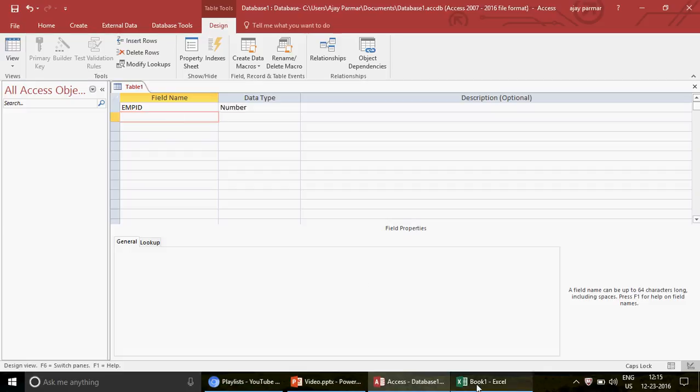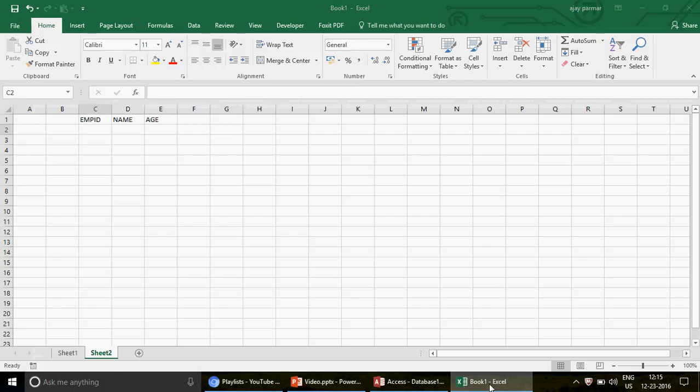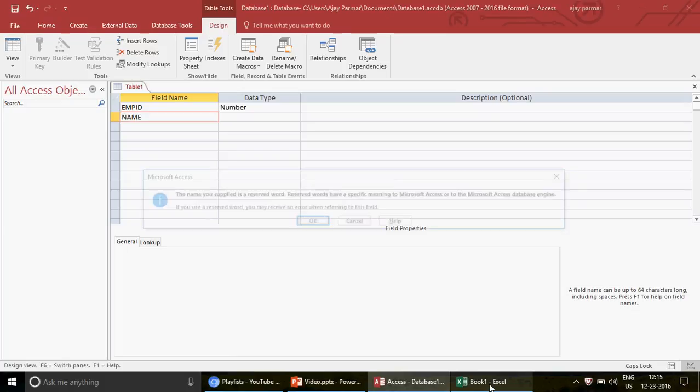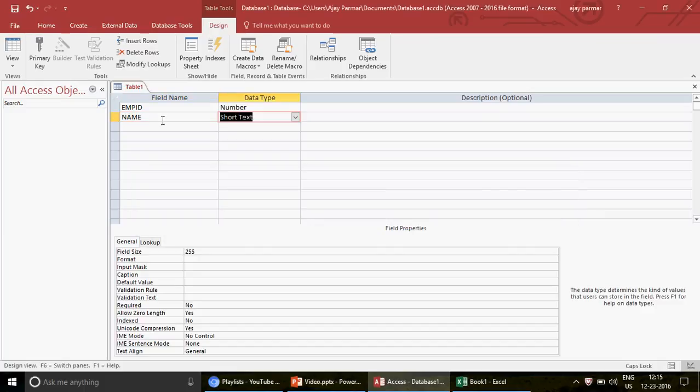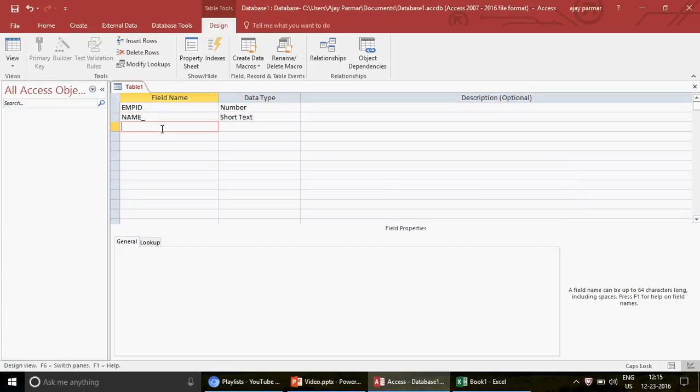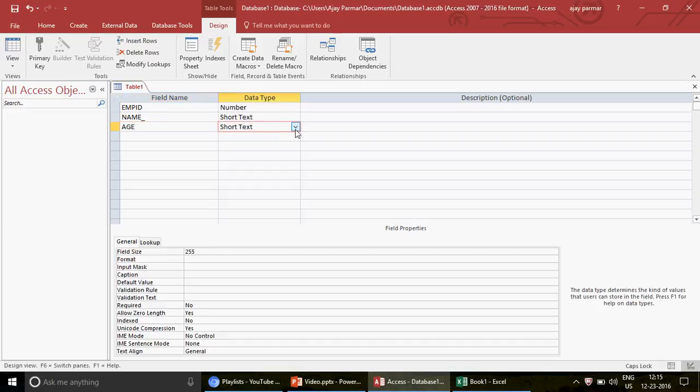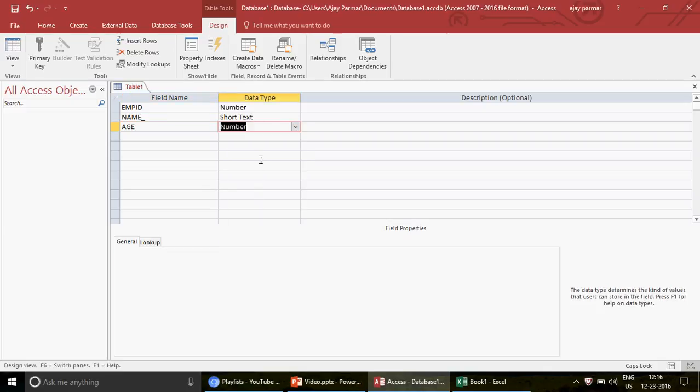Okay, so employee ID is a number, I would like to keep it that way, and then name is going to be, now you see that it says the name you supplied is a reserved word, so it's actually an Access word. We're not going to change that. I just simply put an underscore in it. Reserved word means words which are dedicated to Access or VBA programming. Okay, so name is there, and the final is age. Age obviously has to be a number, so I'm going to keep it like this.